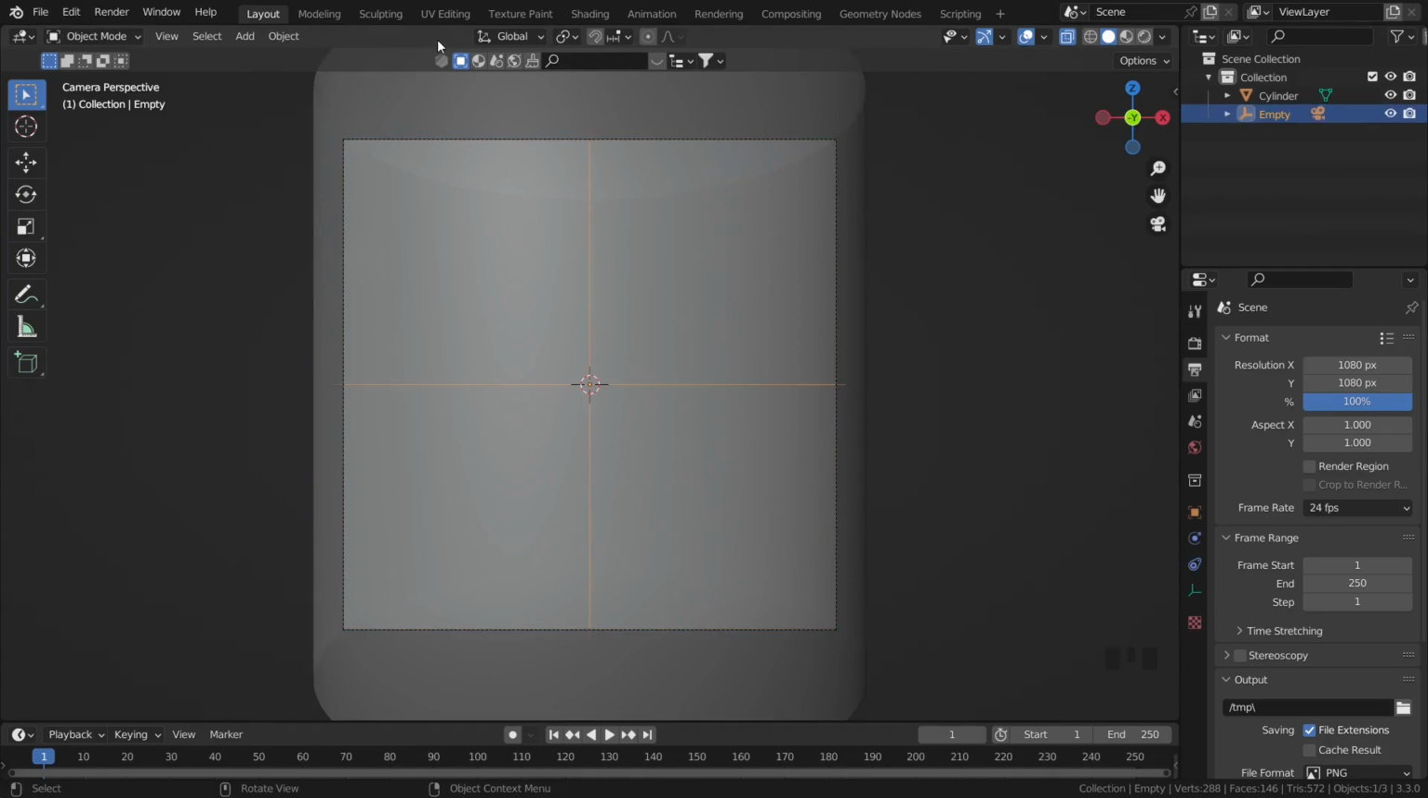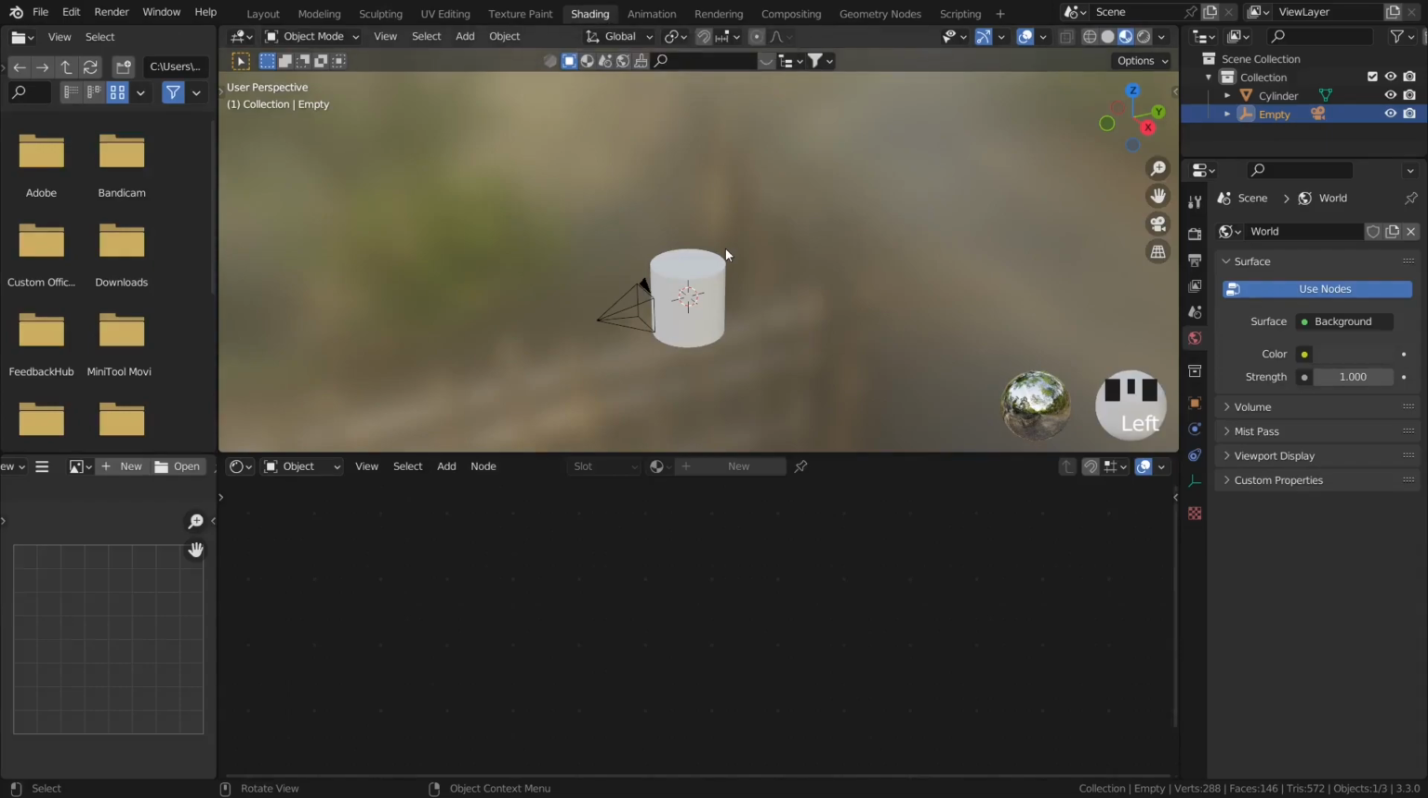Well, we need this to animate, and the animation part will be shown in the later part of the video. You need to stick to the end to see how we animate.